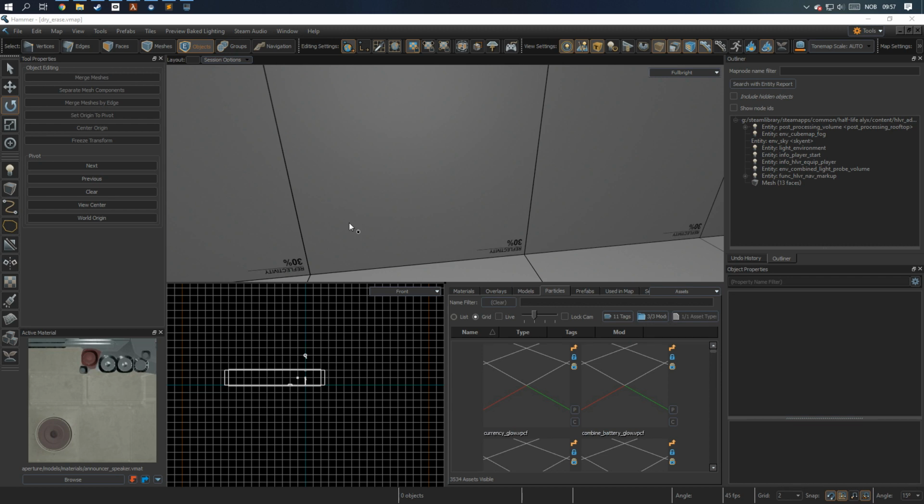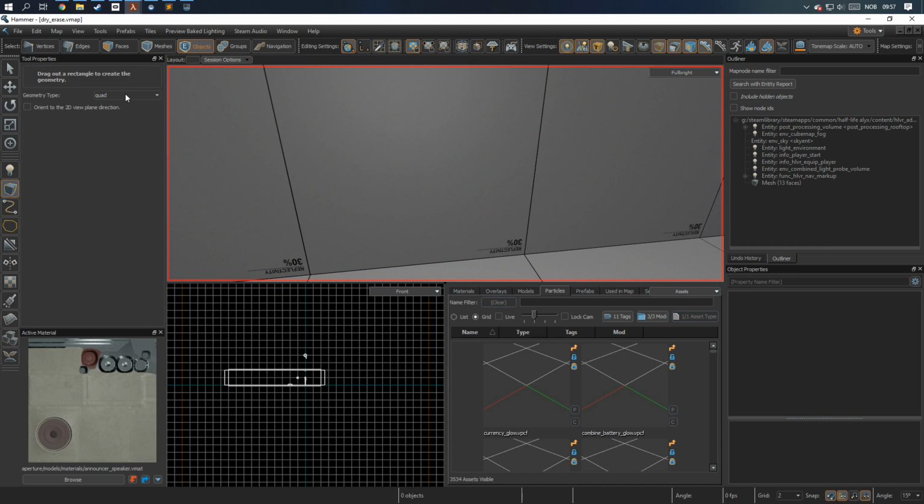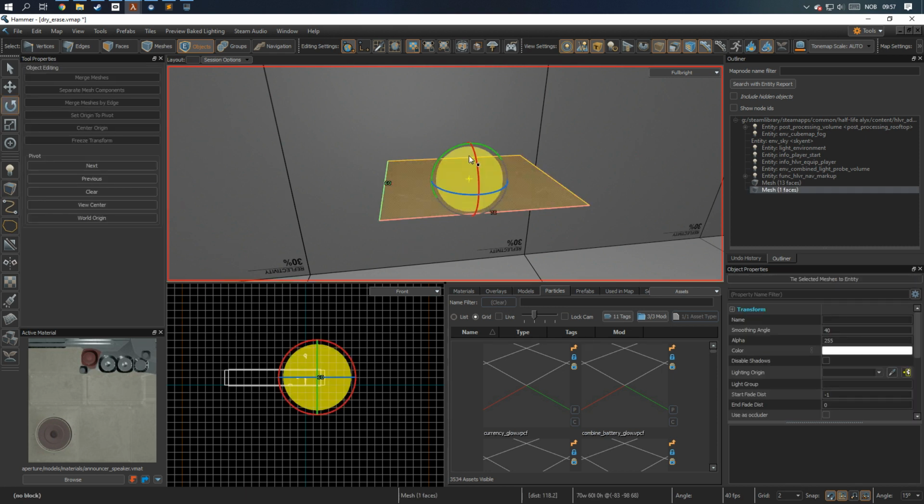In this tutorial, I'll be quickly showing you how to create the dry erase boards that you see in the game, which are the surfaces where you can draw on, like the whiteboards or the windows in the beginning. So to create a dry erase board, simply create a mesh. I'm going to simply draw a quad here.